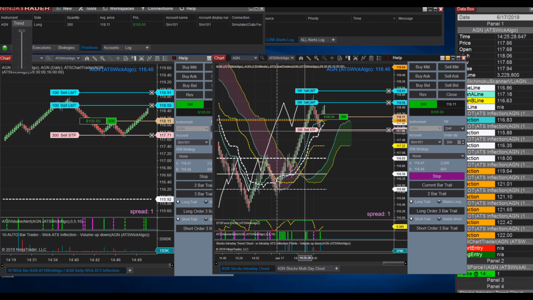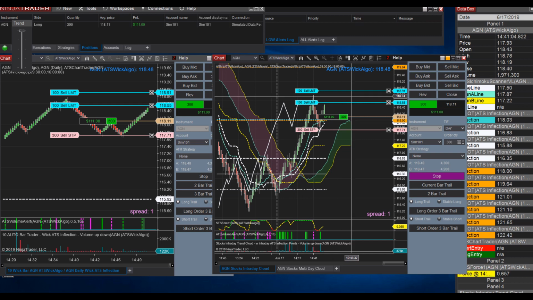So we're going to let it continue on up and take that out. And I want you to watch, this stop is going to switch to a trail. We're going to have a 200 share stop at that time. We're still going to have this scale out order, and this is going to shift itself into a trailing stop. And we're almost there. We're 4 cents away.